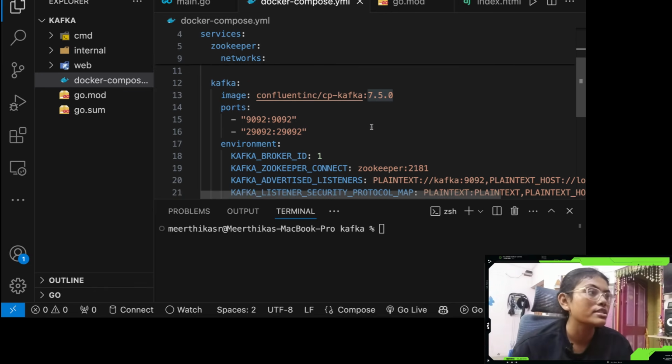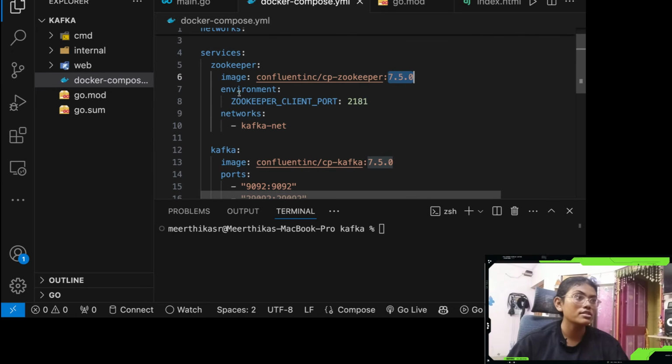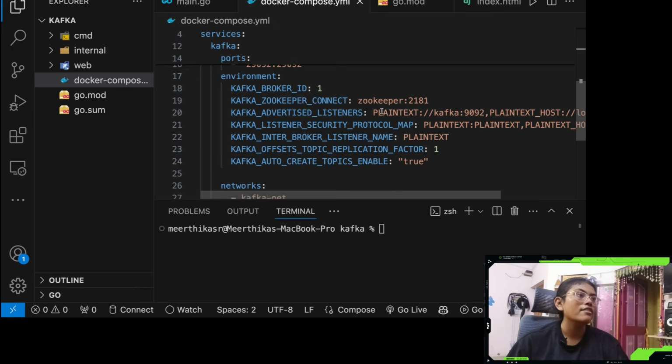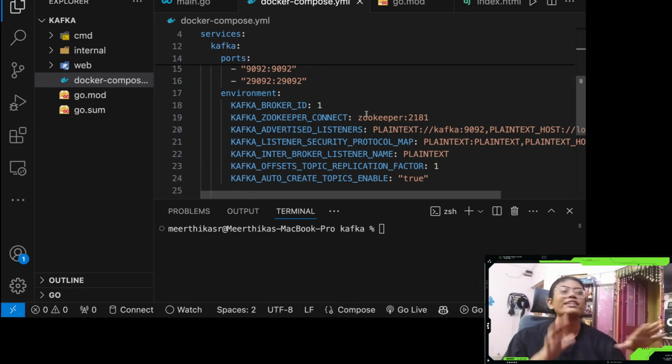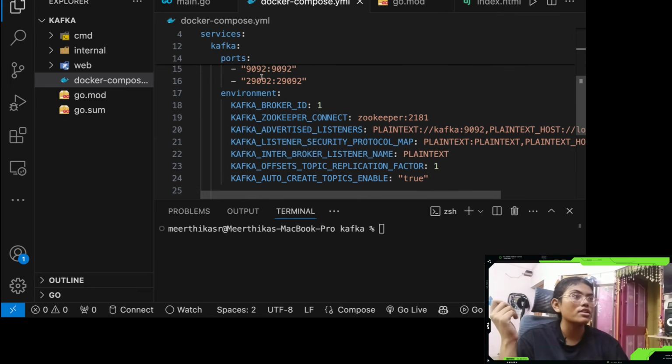The environment here is very important. The environment for our Zookeeper client port is 2181, and for Kafka we are going to be requiring a couple of environment settings. Firstly, the broker ID, which is 1. We are using only one broker here, which is going to be connecting to the Zookeeper, and the advertised listeners, which means there are 2 advertised listeners here. One is listening on the port 9092 and the other one is 29092.